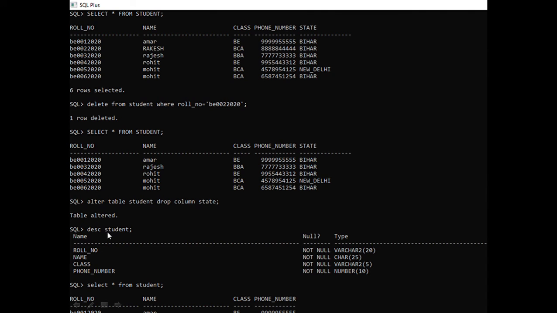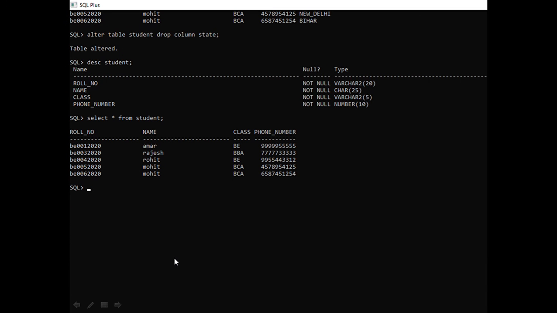Table is altered. You can check: describe the student table. Roll number, name, class, phone number. There is no state column. Now the column state is dropped, deleted. Now you can see, select asterisk from student: roll number, name, class, phone number. There is no state detail, which I had added. By using this command you can delete or drop a whole column.